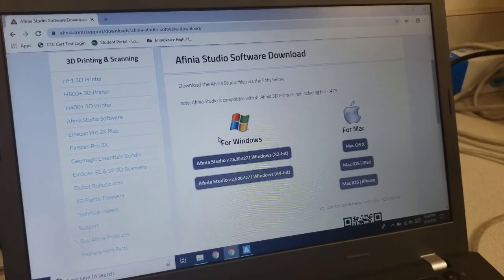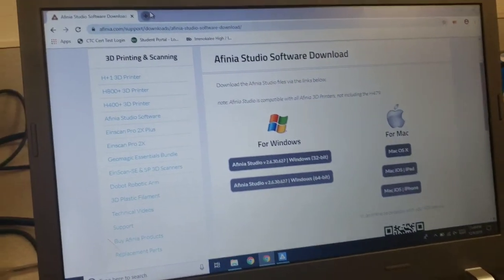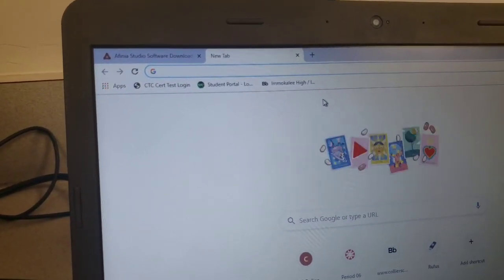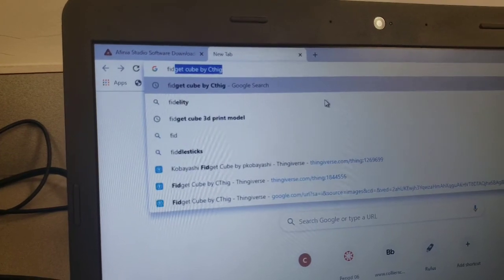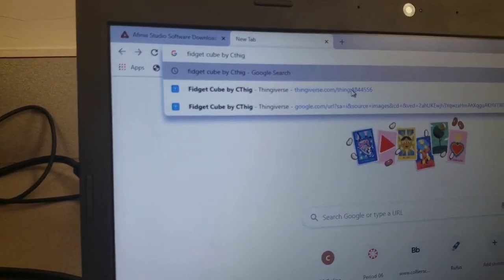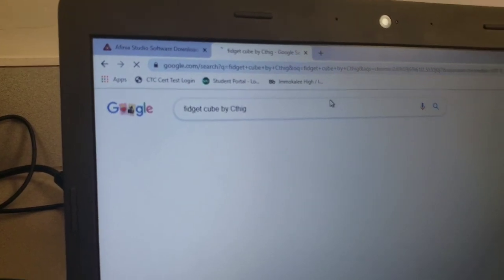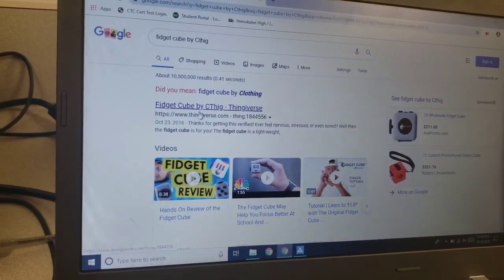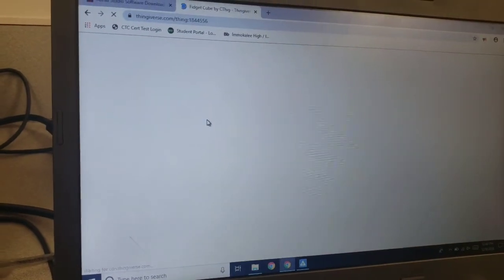Alright, so now we're just going to open up another Google tab, and we're going to look up anything you might want to print. So in our case, we're going to be looking up a fidget cube that was made by C-Thig here. And so you can see we already took a look at it, and it's on the website by Thingiverse.